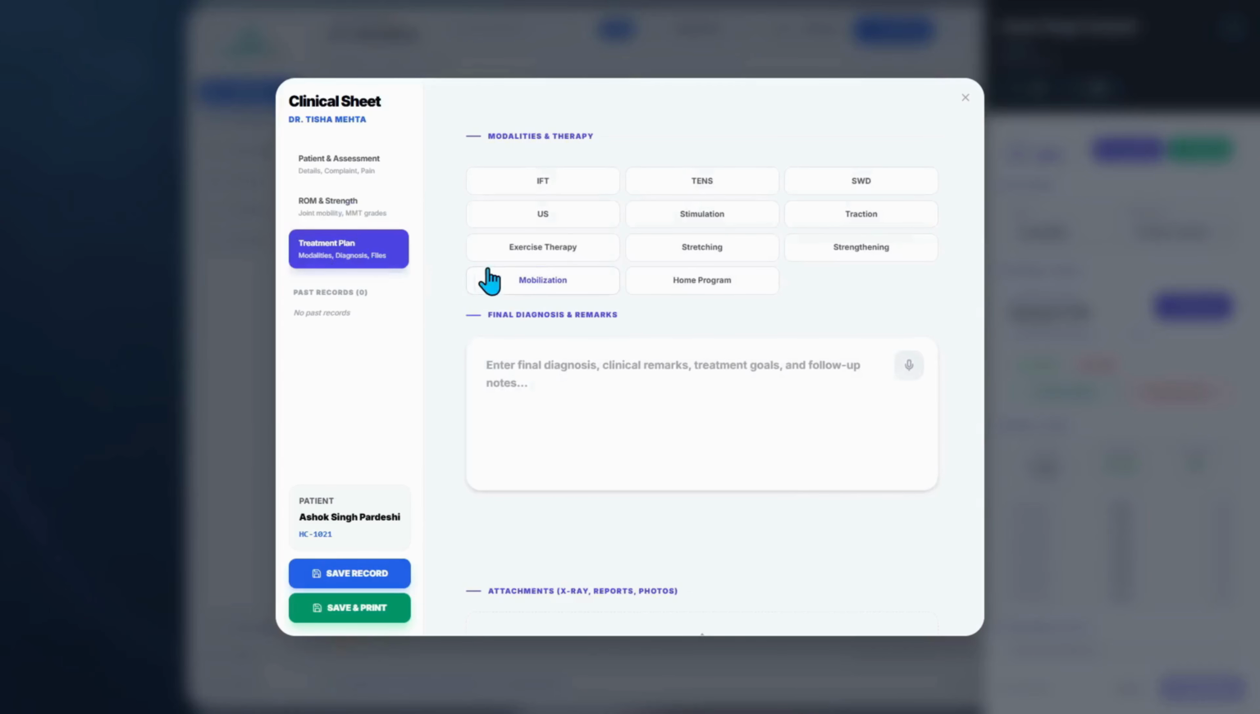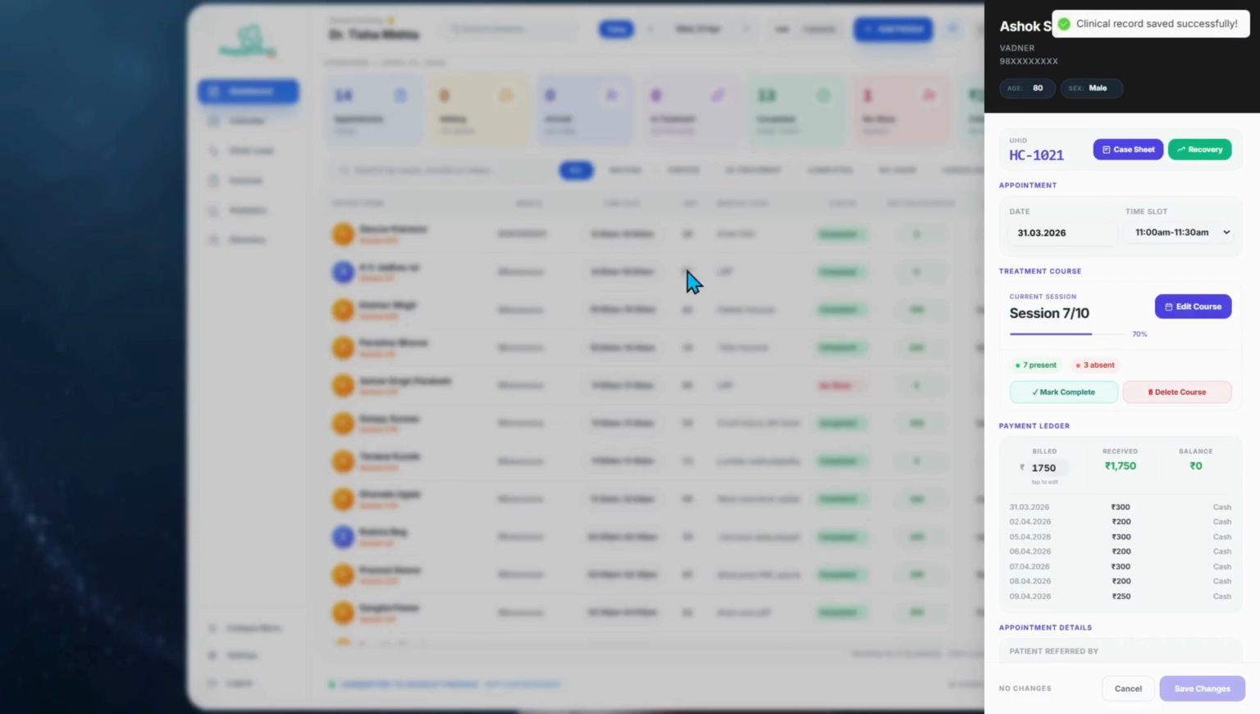Tap the modalities used today. IFT, TENS, ultrasound, stretching, strengthening, home program, whatever applies. And at the bottom, your final diagnosis and clinical remarks. One text field for your session observation. Hit Save Record and the entire session is time-stamped and stored.